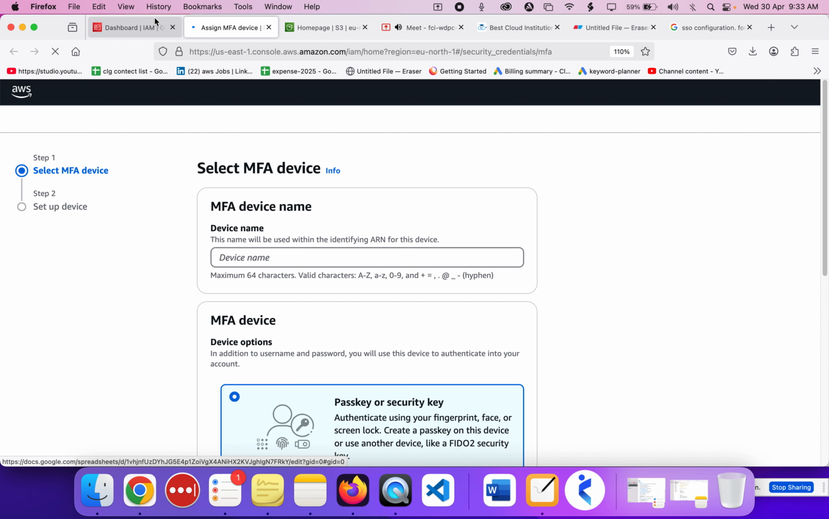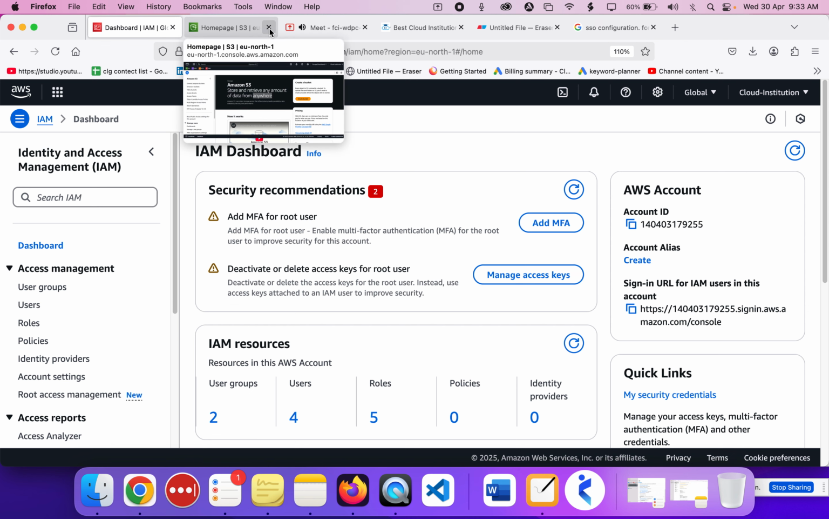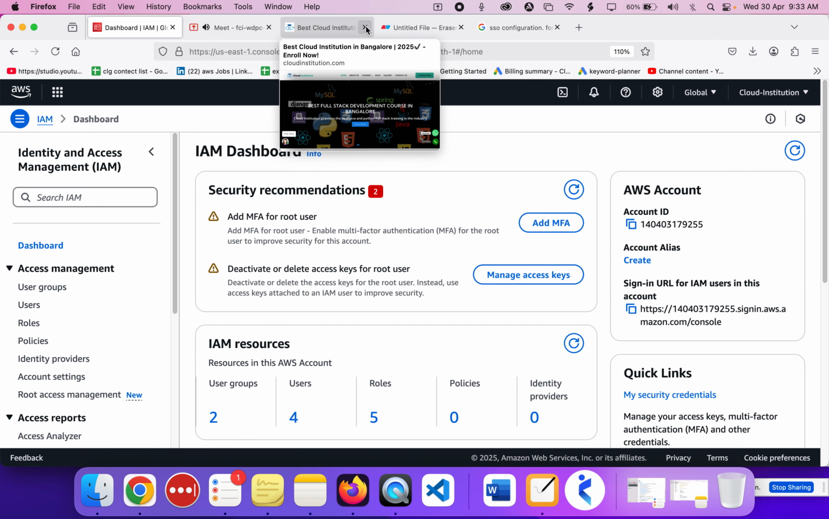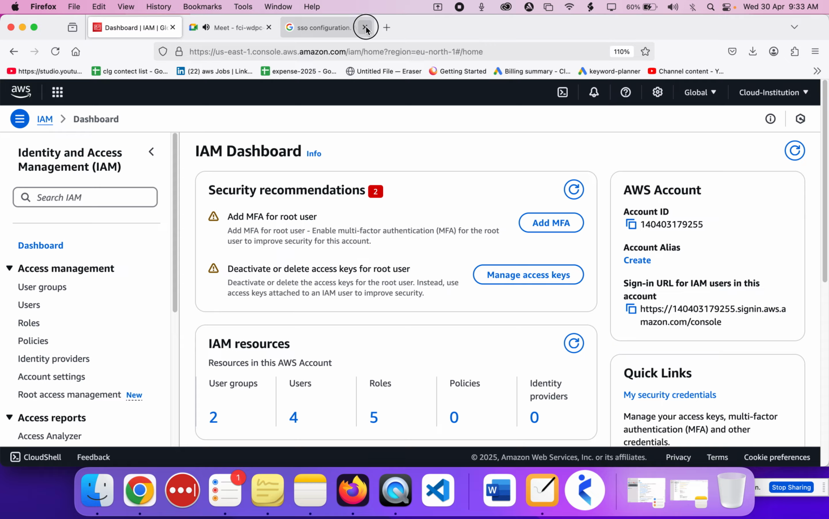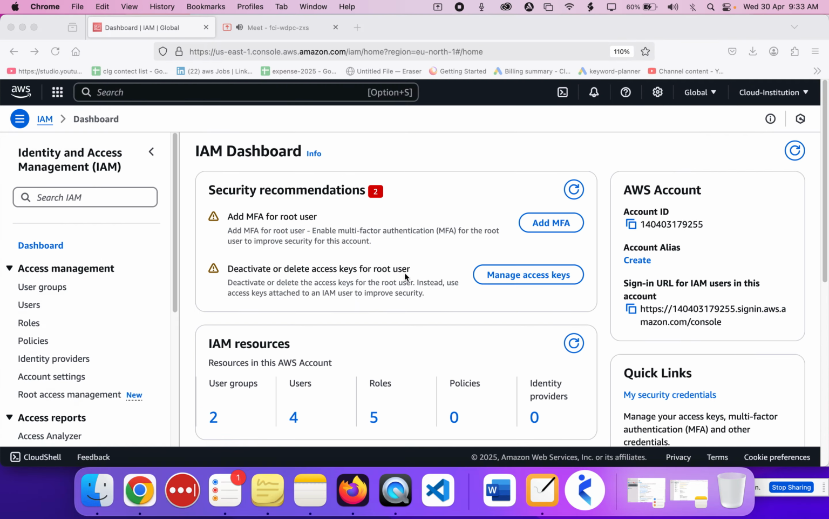Okay, let's go back here. Are you seeing my screen? Yes, I could. Okay, let me close some of the tabs because my laptop is getting slower probably. I'll just close this one as well.